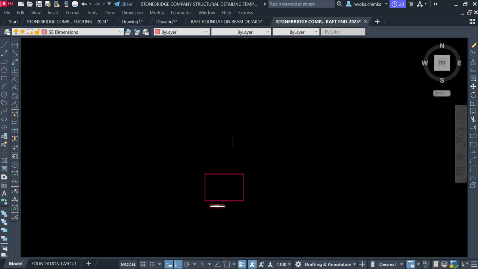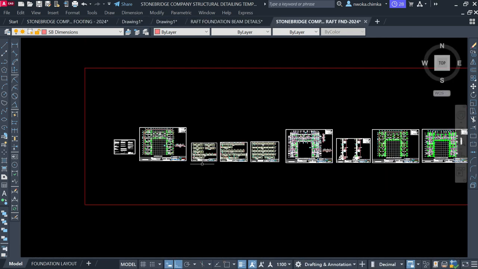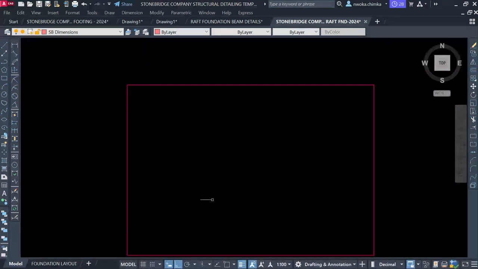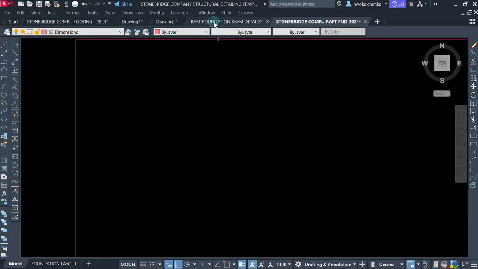I can see right now. So this is now a template for raft foundation, as you can see. So if I now come and paste my drawing here, this is a raft drawing that was done on Prota here.